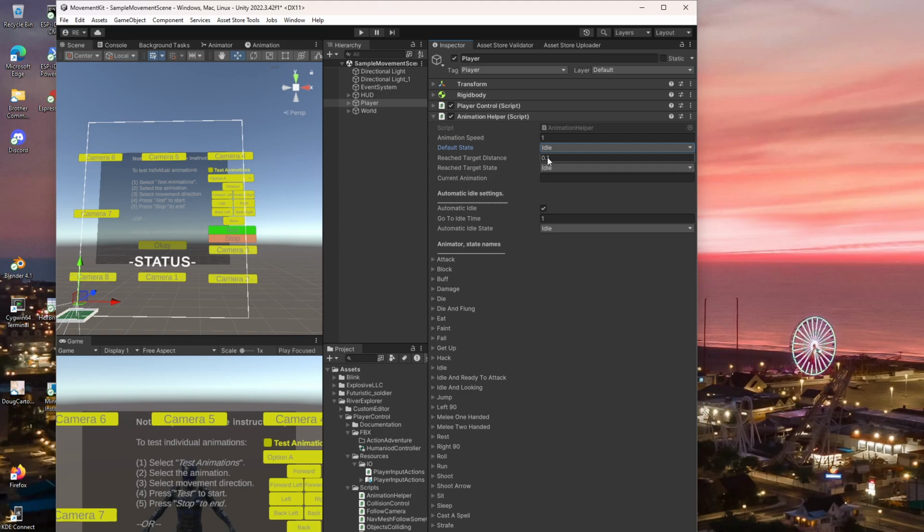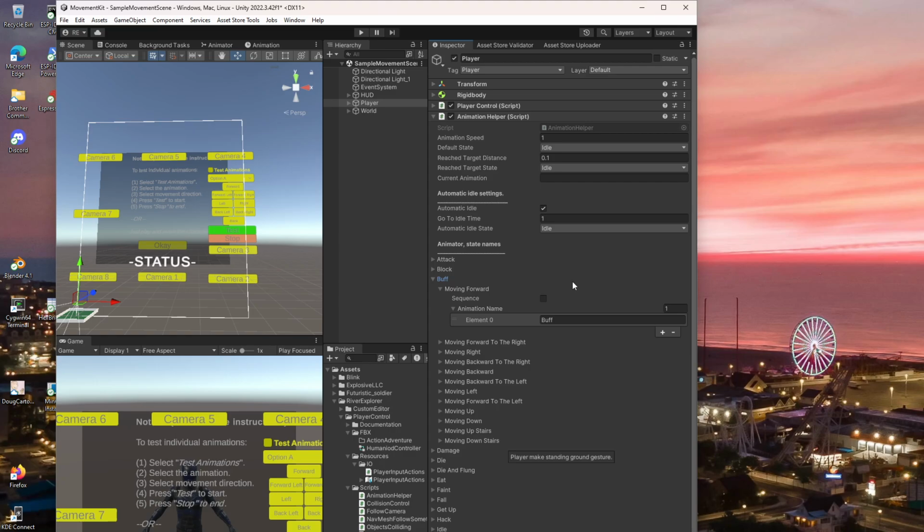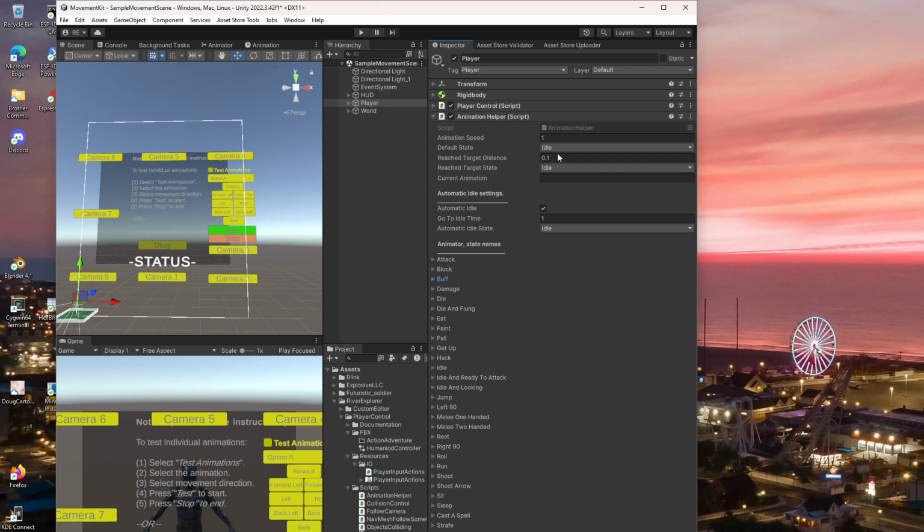Reached target distance. If it's an NPC or another kind of object, or even another player, whatever this is attached to, it'll consider itself as reaching the target when it's within this distance. And 0.1 is pretty much right in the middle of it, not even next to it. It's close. And reach target state, go to idle.